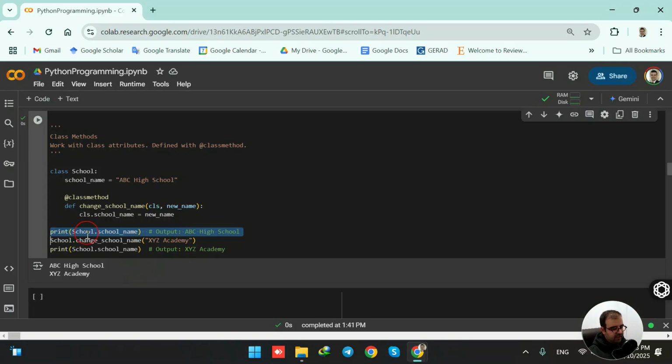So we use the print function. I type down the name of the class, then dot, and then the name of the class attribute, which is school_name. So now this time we see that this class attribute has been modified to XYZ Academy. Initially it was ABC High School, but we used a class method in order to modify it.